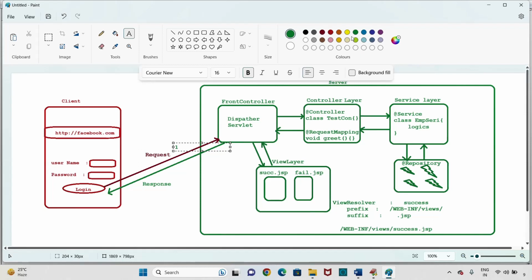Guys, let me make this a different color. Can you please make it green or blue, better? Yeah, better. Okay, this is request 1. Client sends the request, guys. This is point number 1. When the client sends the request, this is point number 1. Point number 2. Tell me, guys, what is point number 2? Who will take the request, guys? Front controller. The front controller will send the request to the controller, right?